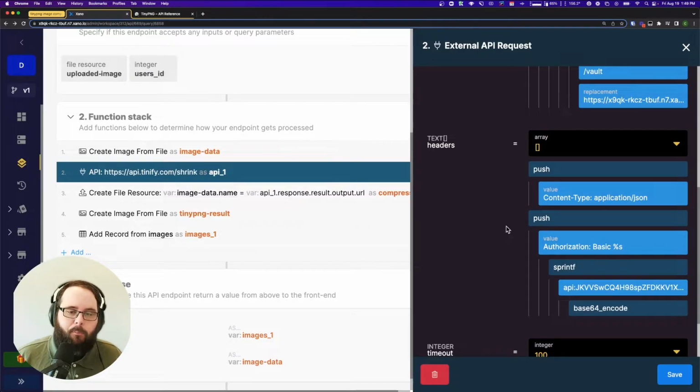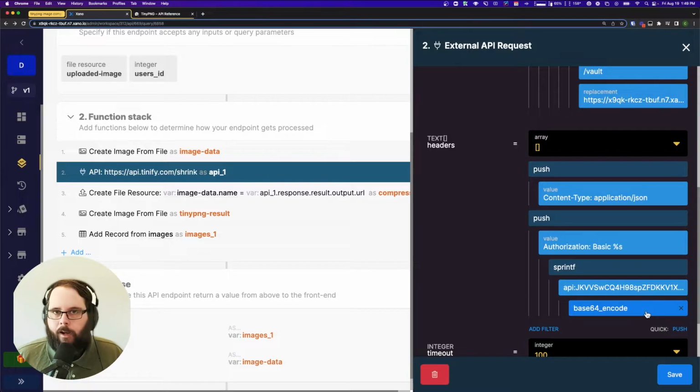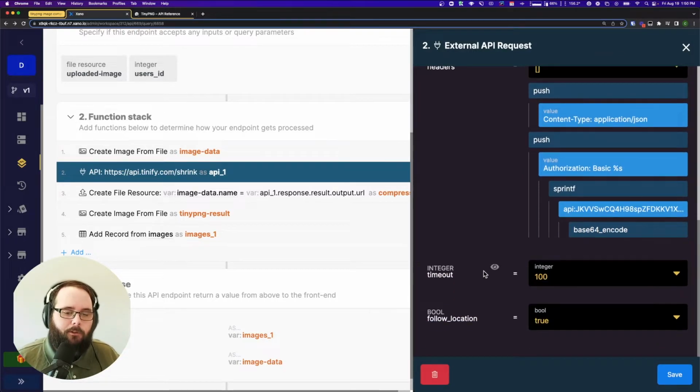And then here in the headers, we're pushing a content type and then the authorization. So we're using push filters here to add those. And then we also need to use a base64 encode filter on the API key. Some pretty simple stuff.